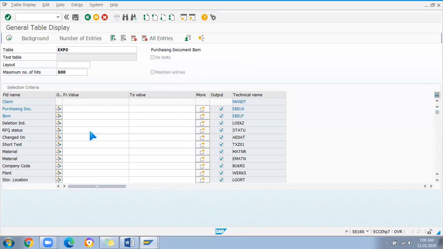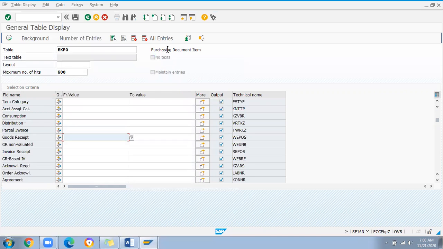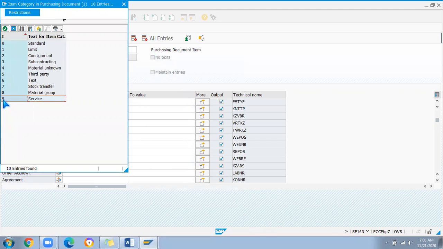Here I should search for item category. EKPO is always the document item level. So the item category is here, and I will choose service PO, 9. In the front end it will show D, but at table level it shows 9. 0 is for standard, 2 is for consignment, 3 for subcontracting, 7 is for stock transfer, and this is for service.